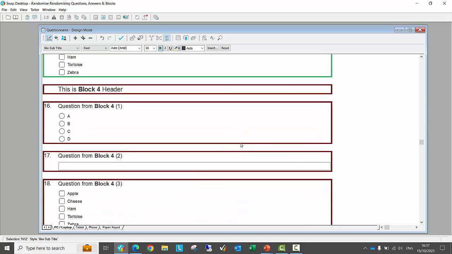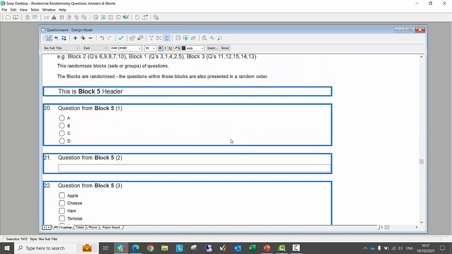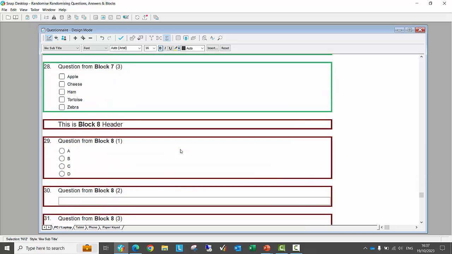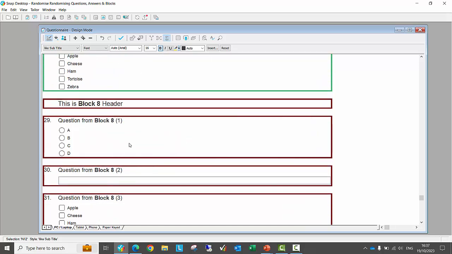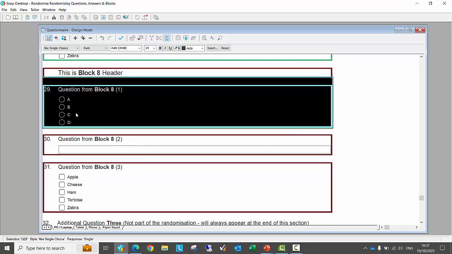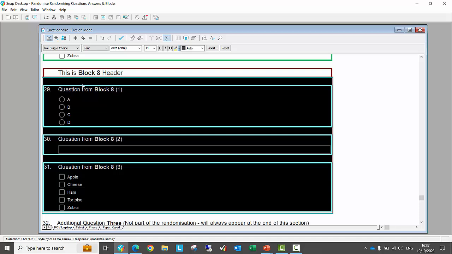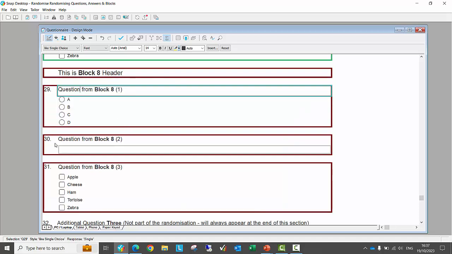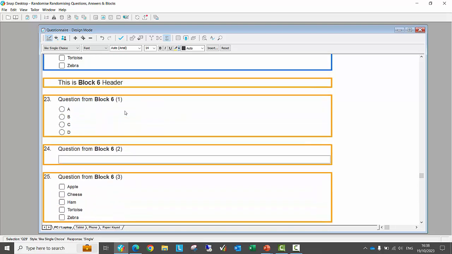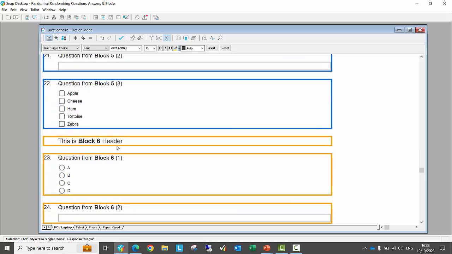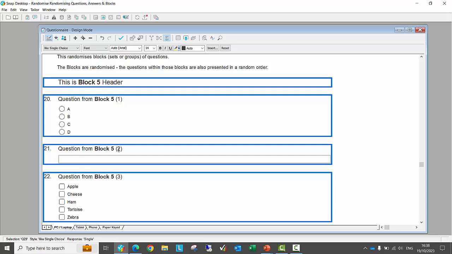For our last section, which is going to be blocks 5, 6, 7 and 8. Again, we are going to randomise the blocks, but this time we're also going to randomise the questions within that block. So for block 8, it may well be that question 30 appears first, followed by 31, followed by 29. So it might go effectively 2, 3, 1. Then we might jump to perhaps block 6. That one might be in the normal sequential order of 1, 2, 3. Then it might jump back to question 5, and that might be basically 2, 3, 1 again. So again, let's have a look at this in action in the actual live survey.